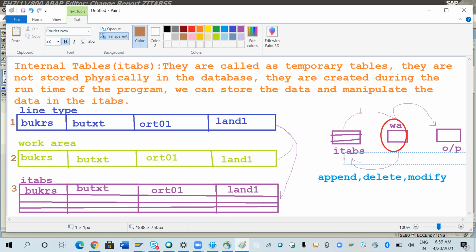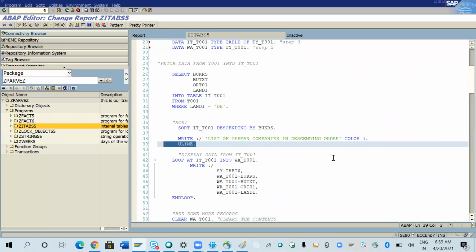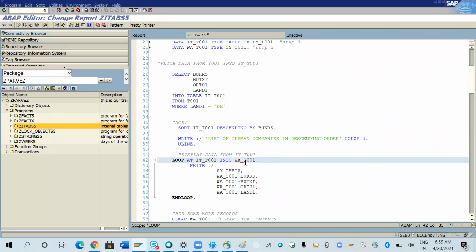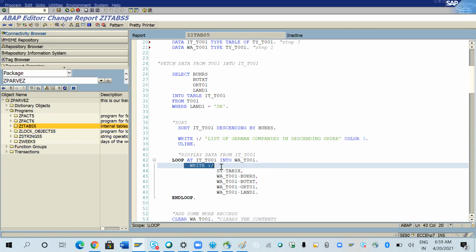So that means this process will continue for 100 times, because each and every time we are moving one by one record from internal table into work area, and from work area we are displaying the output. Right. So that's what we are doing here. Loop. So loop at internal table into work area. That means it will move the first record from internal table into work area. And we have to write the work area contents. So we are having a write statement, right?